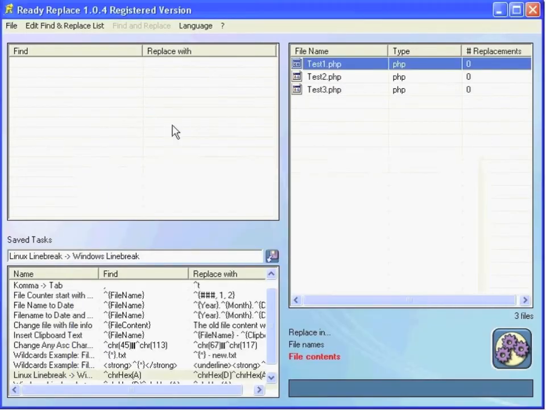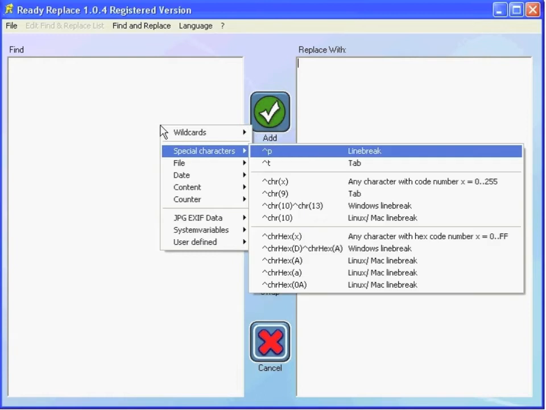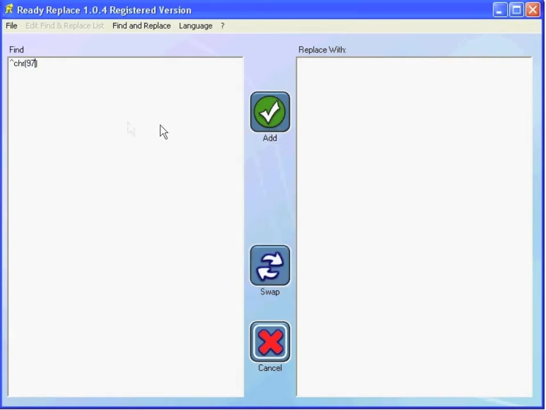Let's close this window and double-click on the replacement window. Right-click here and select from the special character menu CHR. Instead of the X, type in a character number between 0 and 255. In our case 97, which is the small a. Let's copy that and paste it here. We want to replace this character with another one with the number 98, which is the small b actually.